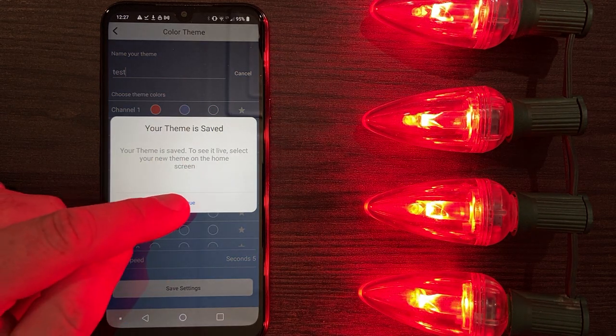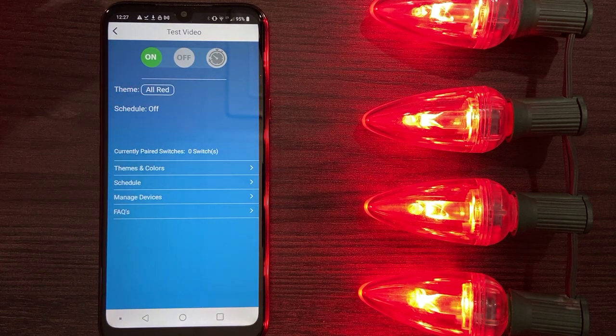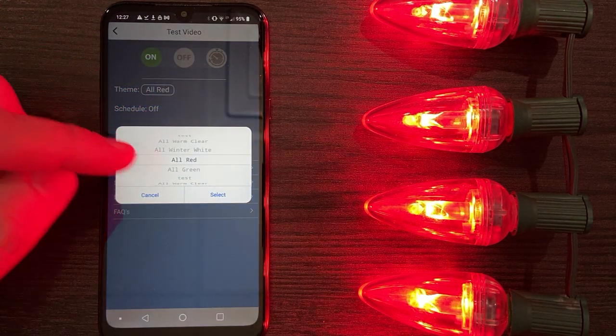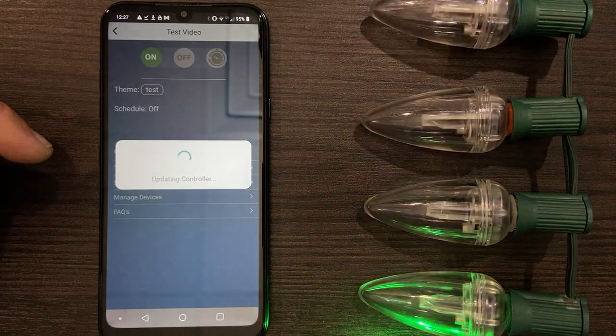And it is saved. Now, again, it hasn't made that active. We just created the theme. That's why we're still showing red. So let's go ahead and make that active. We're going to go to our test. We're going to select that.